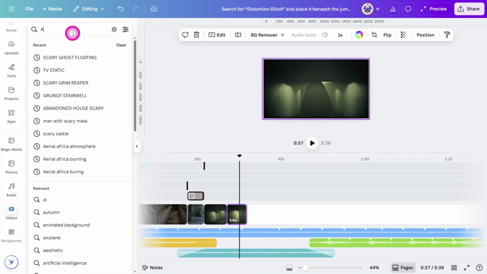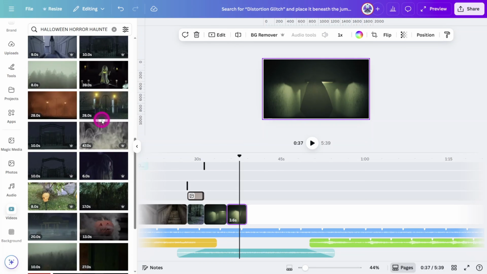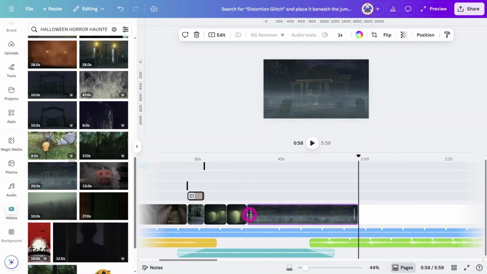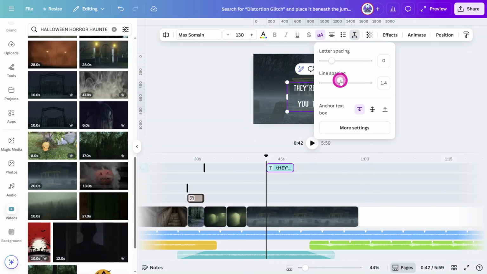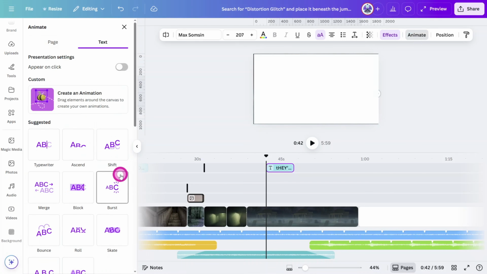Next, search for Halloween Horror Haunted. Find this one and place it on the next page to line up with the scary whispers. You can add another title here with a slow clarify animation.